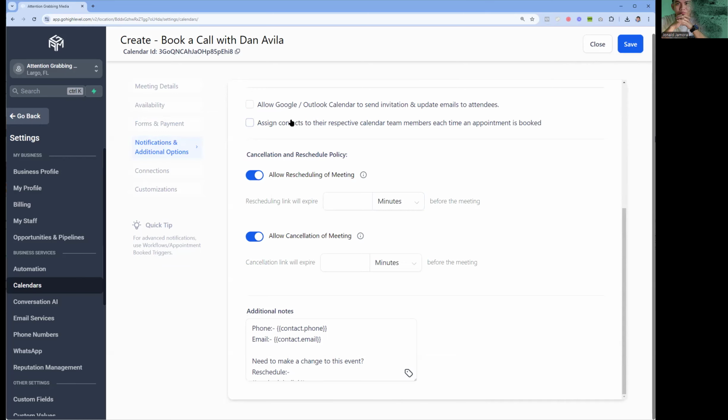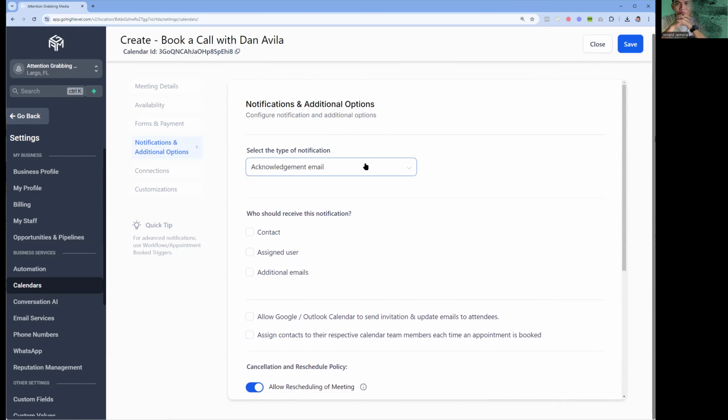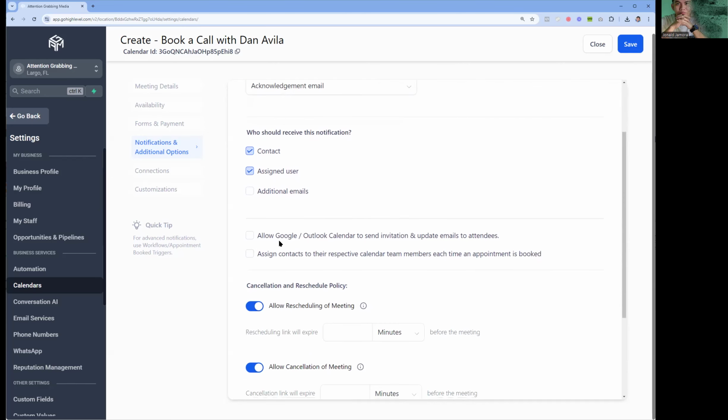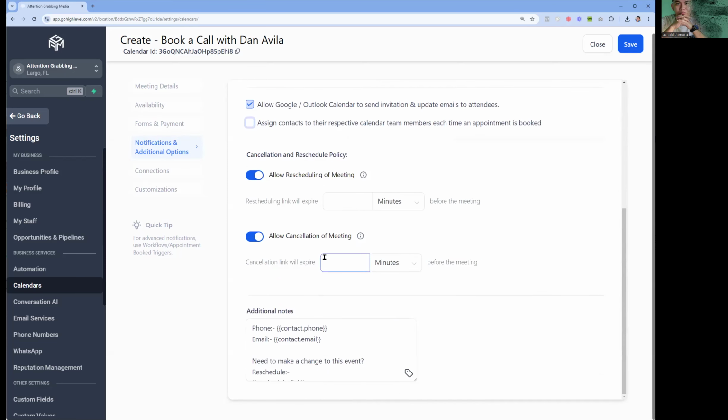The next part is going to be notifications. Now, first is acknowledgement email. This should be sent to the contact, the assigned user. And if you have any additional emails, let's say, for example, you want to CC Jorge, you can just add or enable this. Also, always enable allow Google or Outlook calendar to send an invitation. That way it syncs into their personal calendars. This, if you're a sales rep or if you have multiple leads, you can enable this, but normally I just leave it as is.